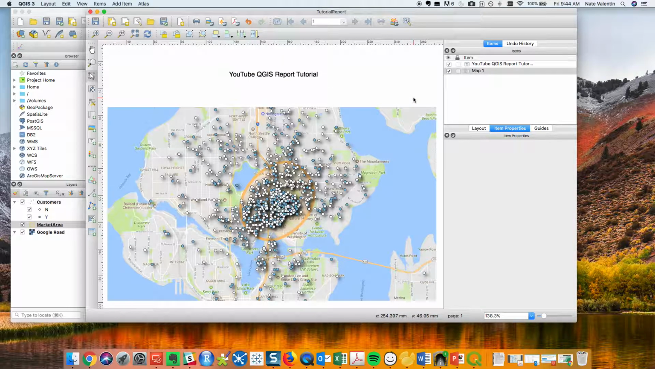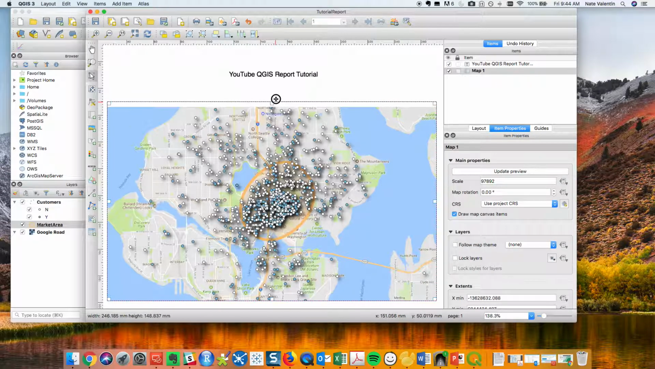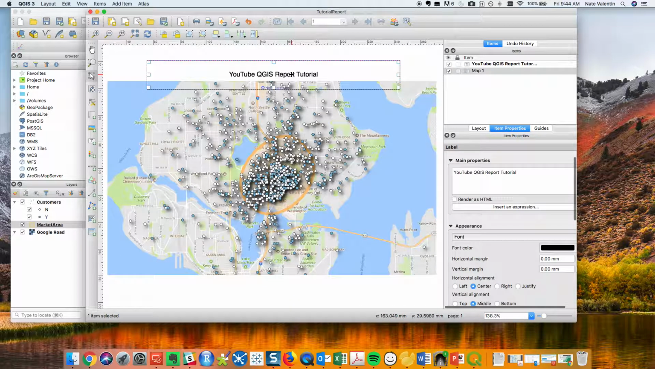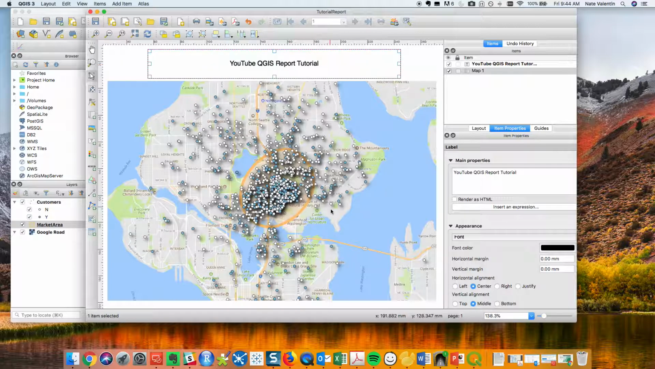Boom. So far, you've got a map and you've got a title, right? That's pretty cool. But there are things that you need when you're going to generate a report, especially if you have a map, like a scale. So over here, you can add a scale bar.